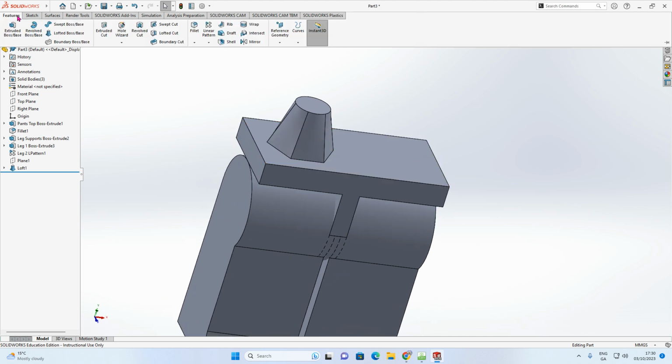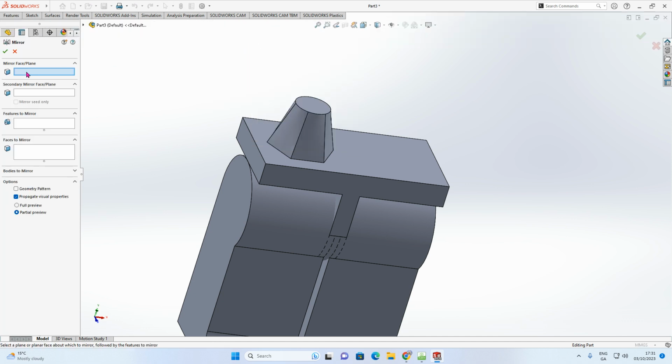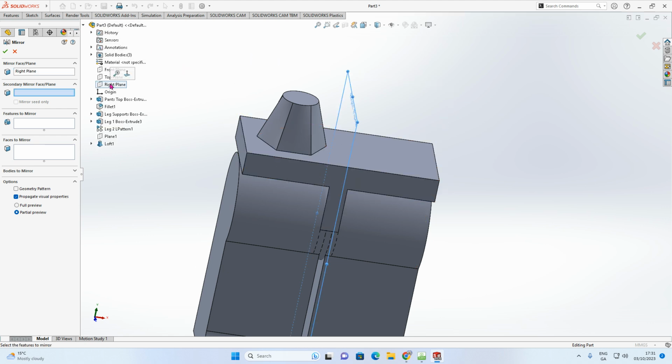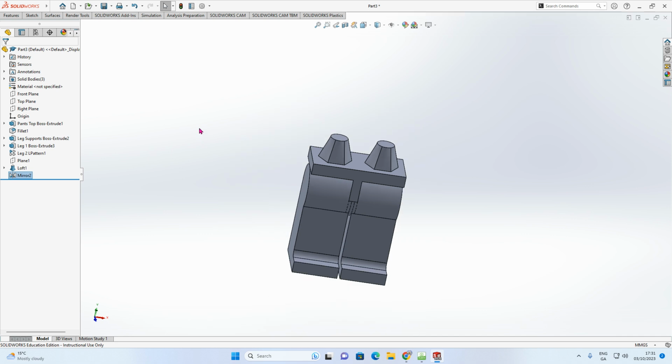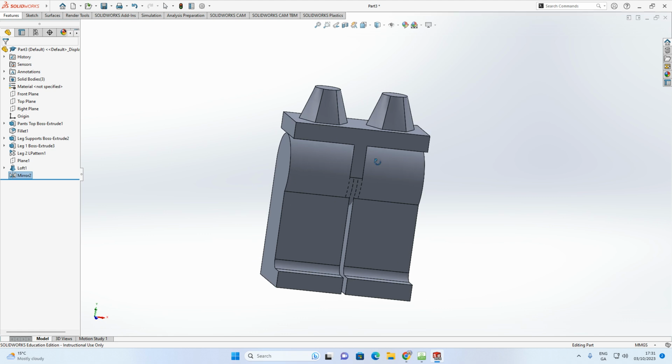So if I go to my features and I go to mirror, now my mirror plane is going to be the right plane, which is going through the middle of the object. And then my features to mirror, I'm going to select the loft. And you can see there, when I selected it from here, or I could have selected it here, it comes in on the right hand side. Click on the green arrow to accept. And there we have it. And we're nearly done with this first video now. Okay, we've almost the bottom portion fully completed.